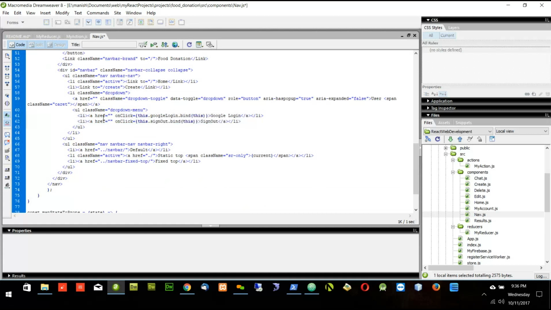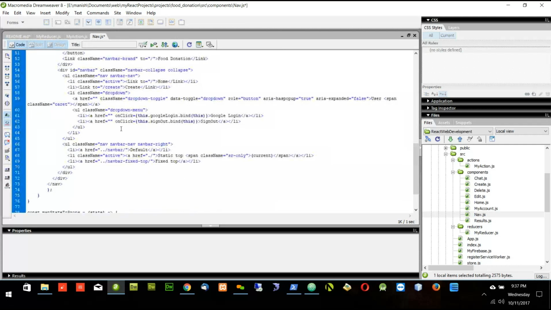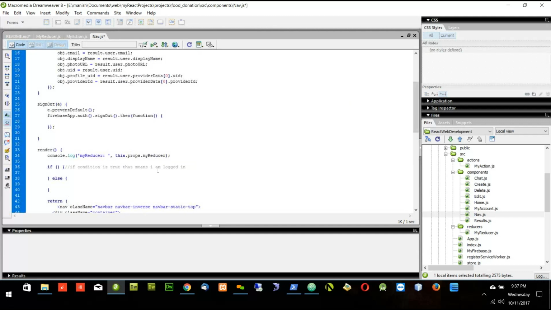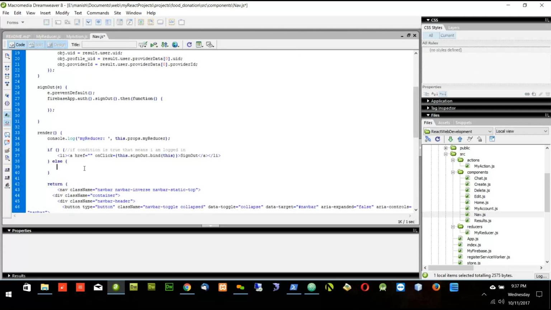But if I am not logged in, I will show this part. So if I am logged in, then I will show this part, sign out, because I am logged in. But if I am not logged in, I will show this part. That means I will ask the user to log in. Now this is invalid syntax because it will give an error. I cannot put this as it is.